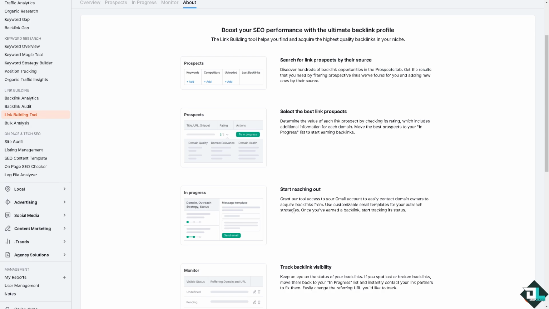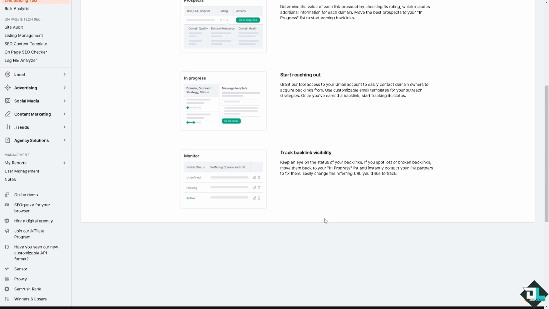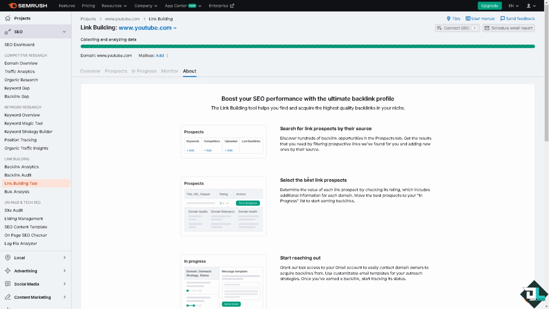You can start reaching out, grant the tool access to your Gmail account to easily contact domain owners to acquire backlinks from. And of course, they also offer the track backlink visibility. Keep an eye on the status of your backlinks. All right. So later we're gonna be exploring all of them. But for now, we'll wait for this.